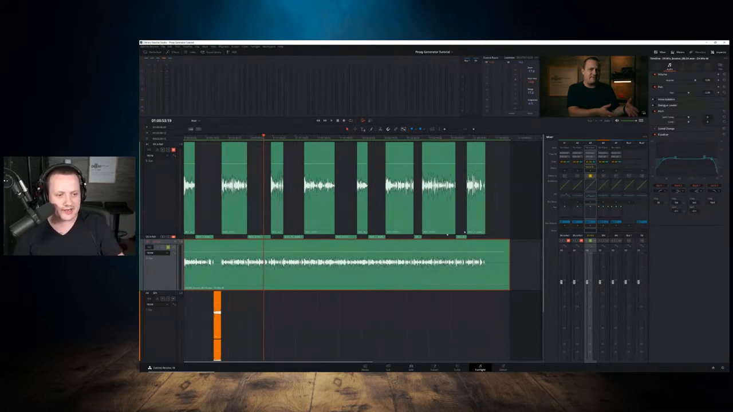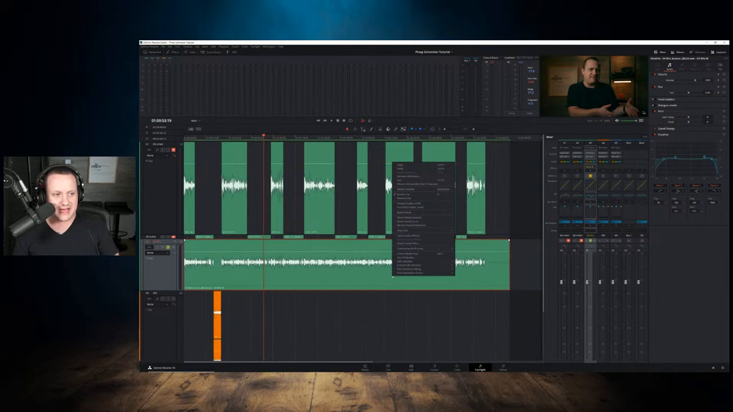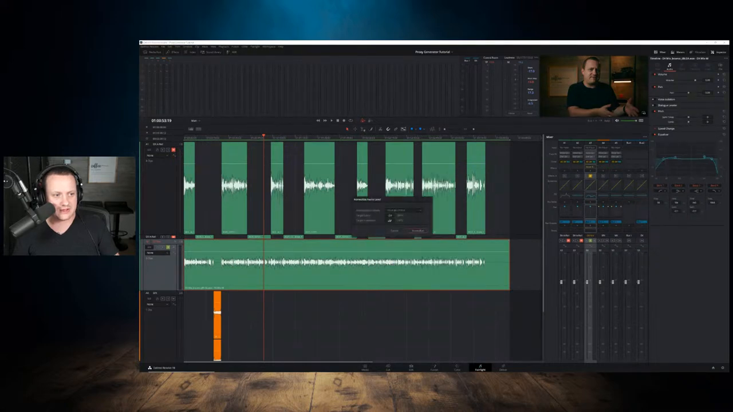And at this point, it's just a matter of, we'll go ahead and just renormalize this clip, which is the same process that we did before. I'm going to normalize my audio levels, -14 LKFS, -2 dBTP, normalize.